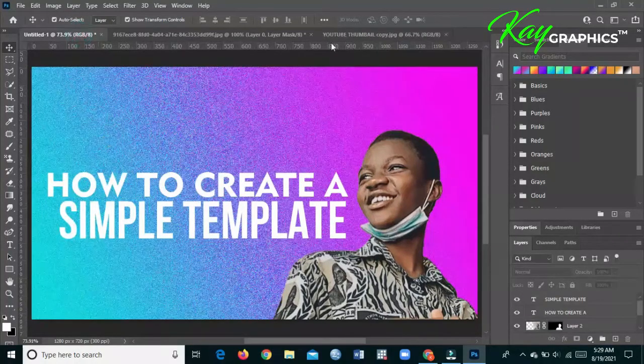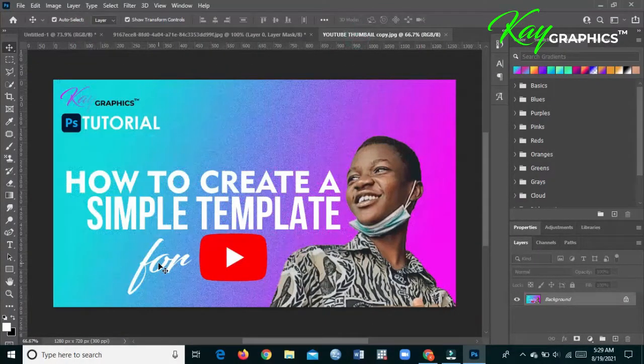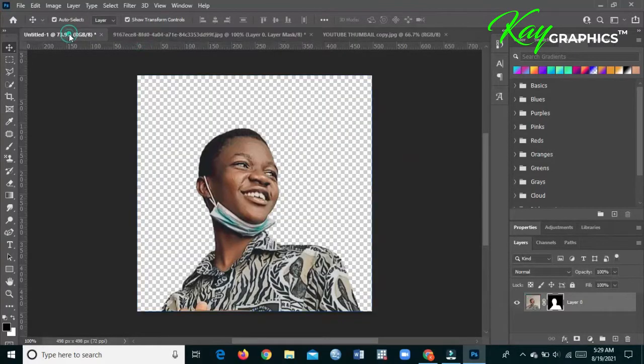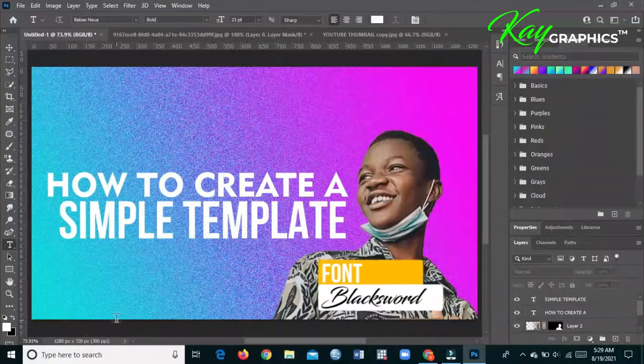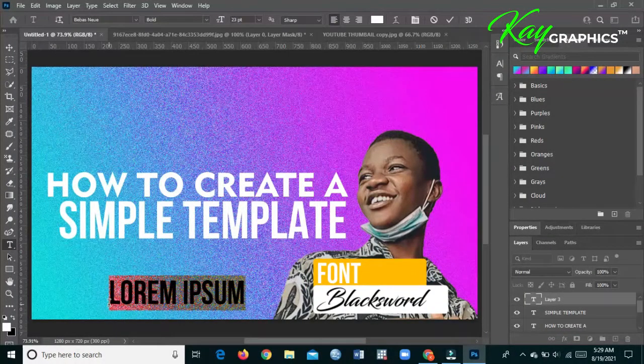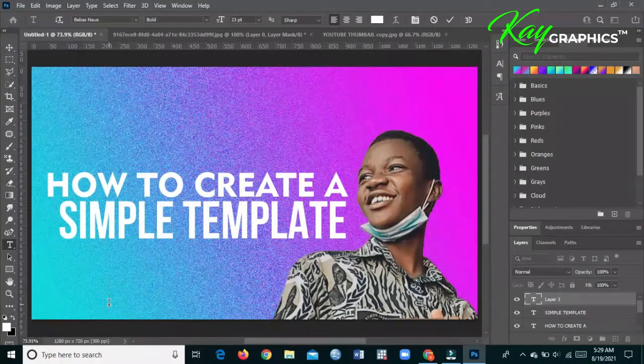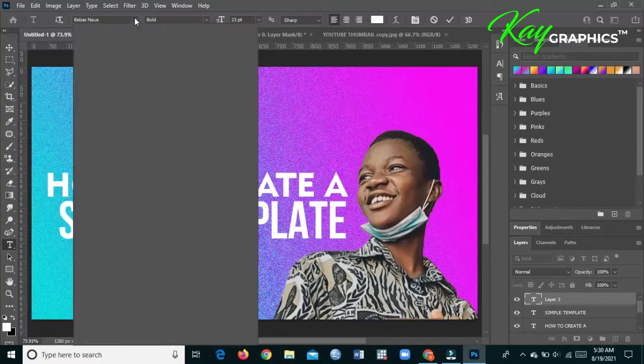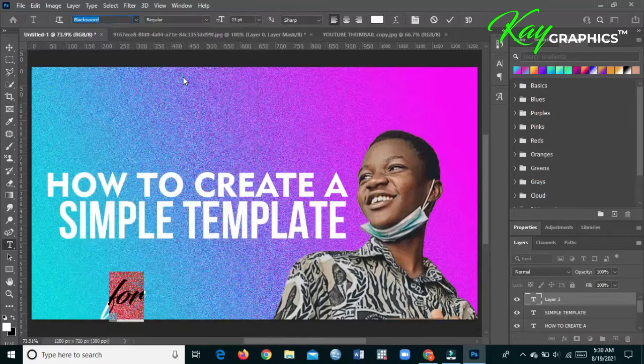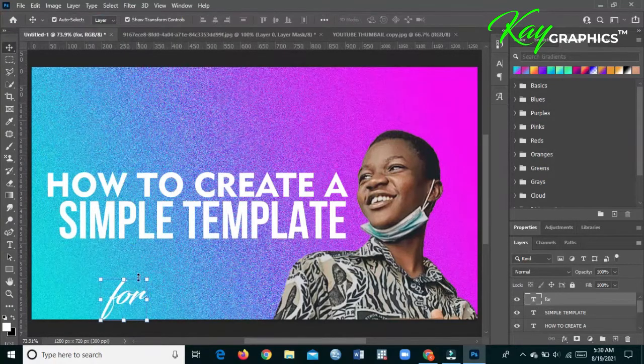The font that I used for the 4 over here is actually the same font for my logo, that is the K graphics. So that font is called Blacksword. So I'm going to enter 4, and I'm going to choose Blacksword. They are all in my recent, so yeah.